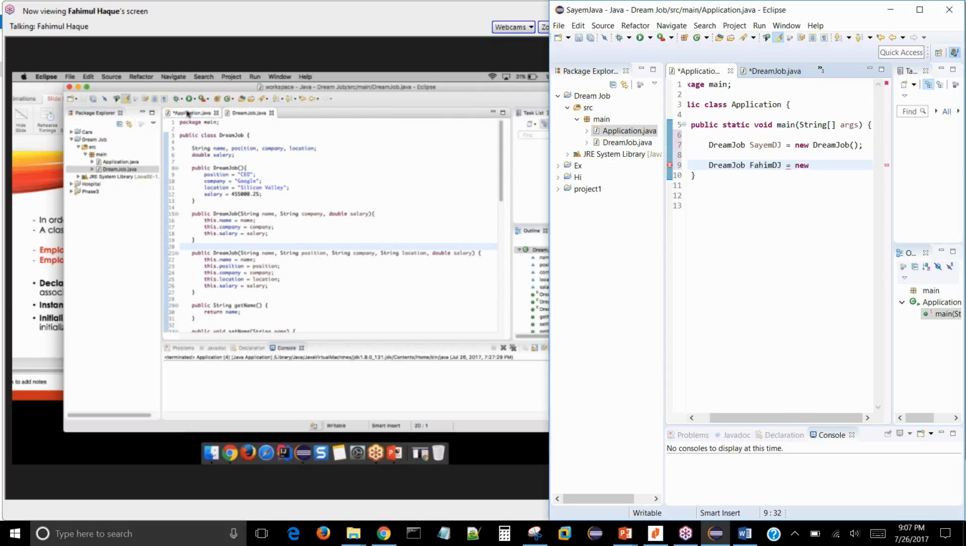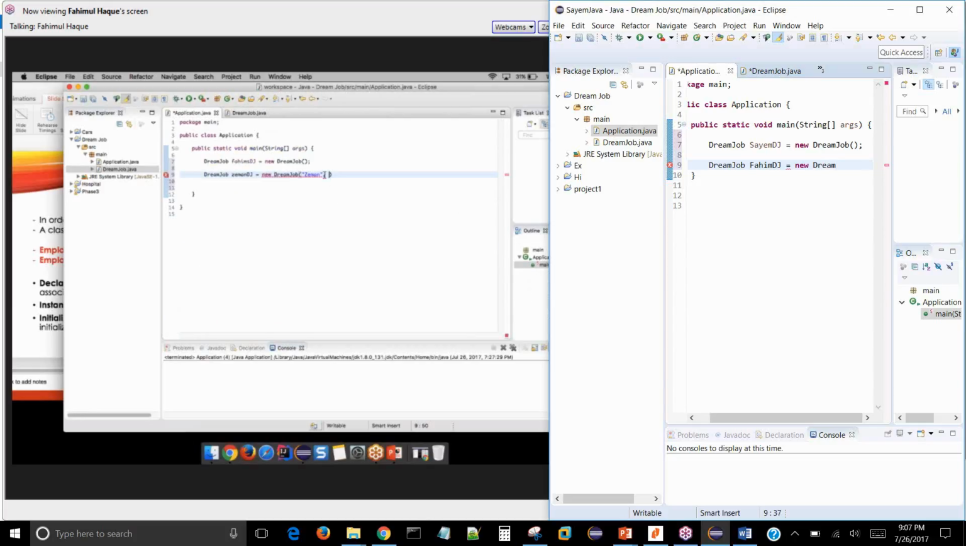So I don't know what Zaman's dream job is, so I'm just gonna give it a random one. I'm just gonna say Amazon. And for salary, I'm gonna say like 150,000.50, right? And it's a double, so no quotations. And there you go. So I created an object called Zaman DJ, right? DJ stands for dream job, and it has these values assigned, right?